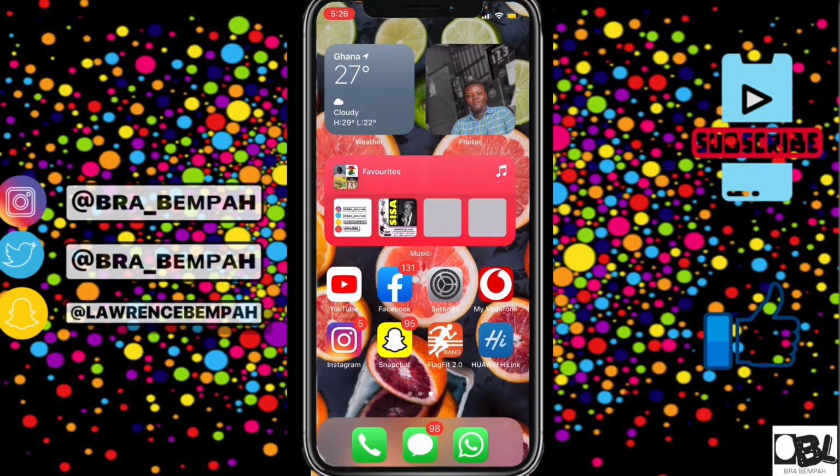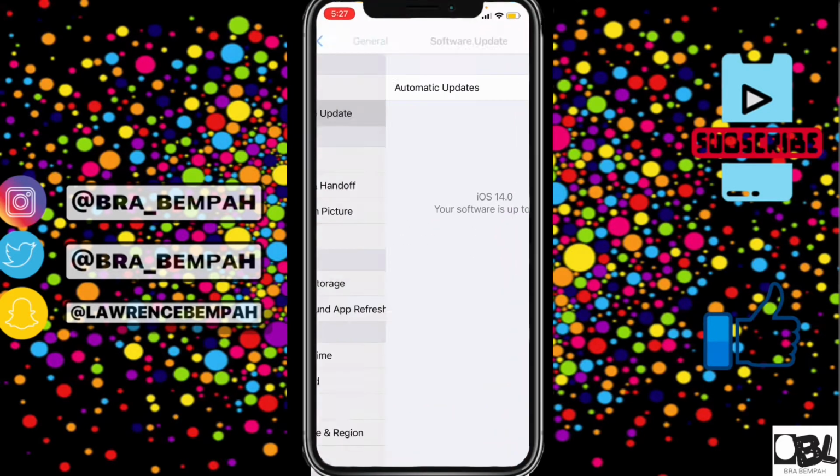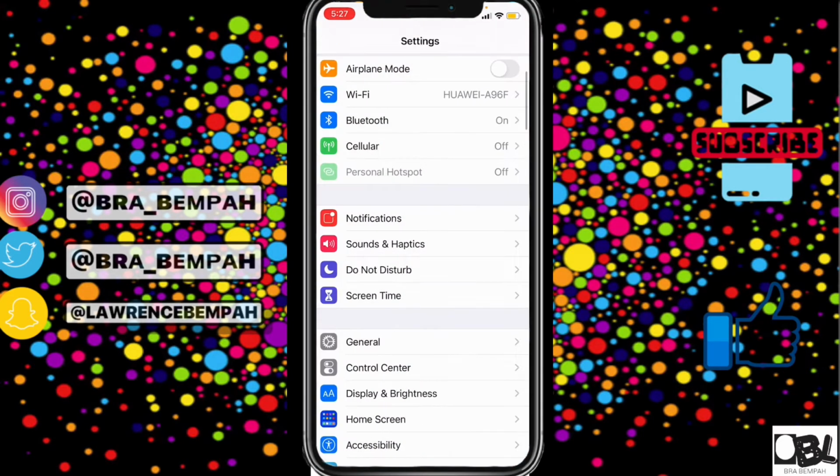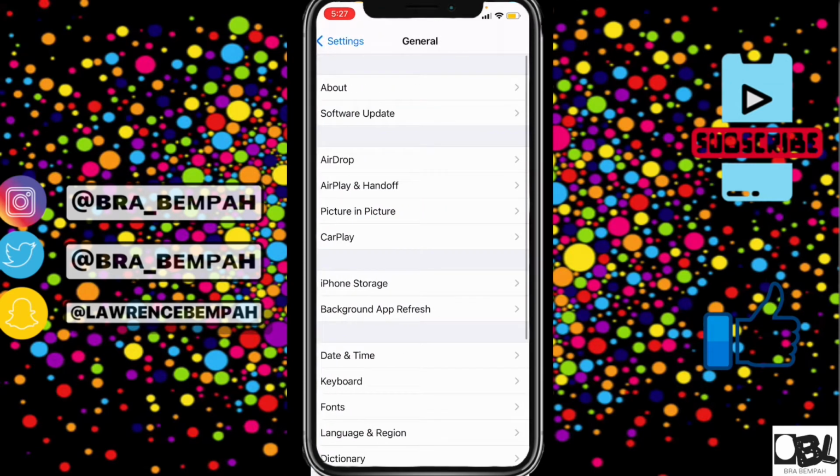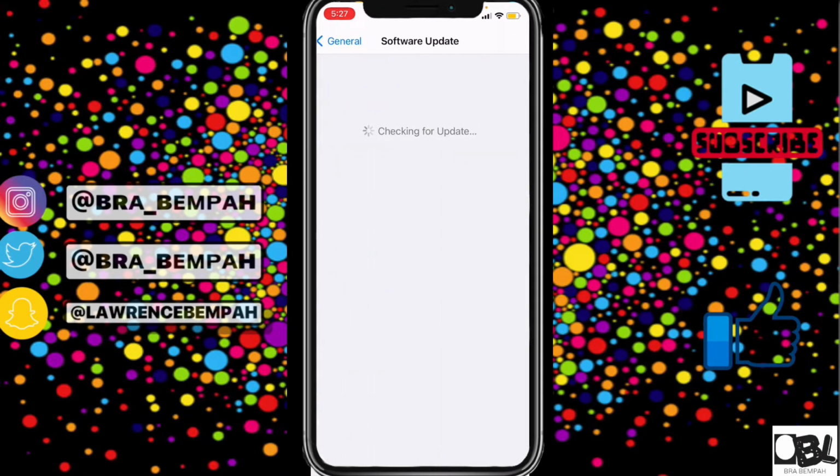So this video is about iOS 14 and some amazing 20 plus features that come with it. To start with, you have to update your phone to iOS 14, and to do this you have to head to Settings, then go to General, then Software Update. Here you can update your software.